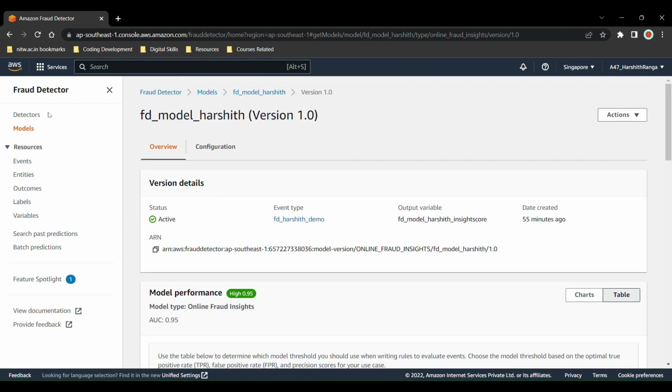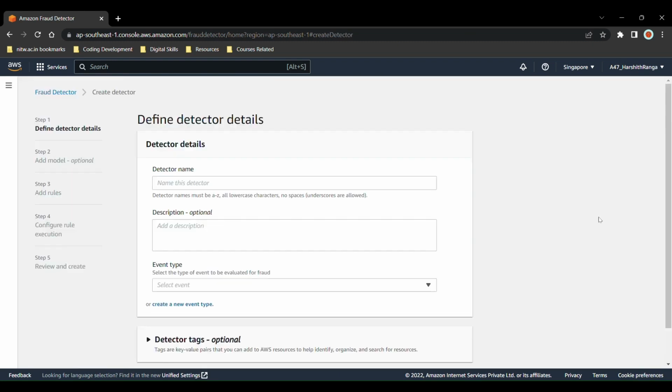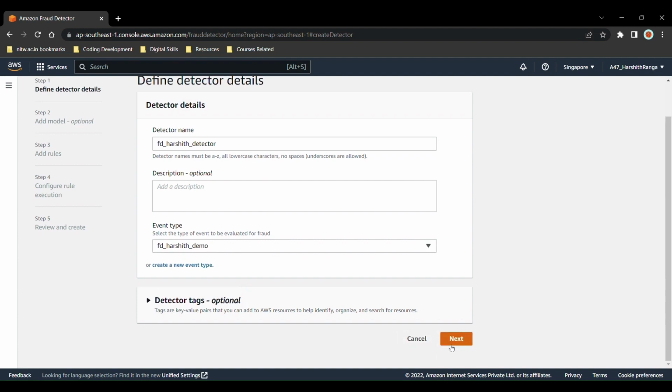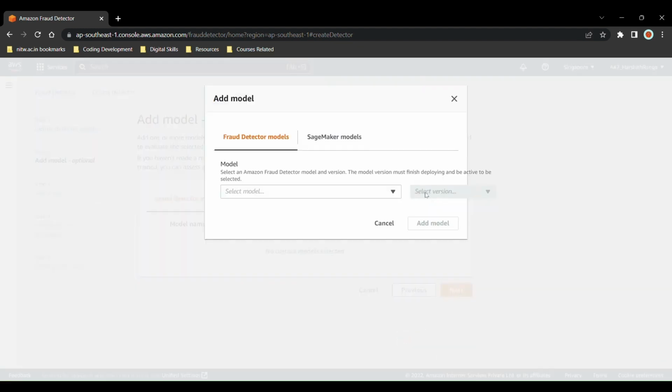Since the model has been deployed, now I'm going to start to name a detector. I'm going to name this detector FD_Harshit_detector. And the event type which I have just created, FD_Harshit_demo, is what I'm going to choose. Next. And since we made a model, even though it is optional, I'd ask everyone to choose a model, which is the one we have created right now for this fraud detection purpose.